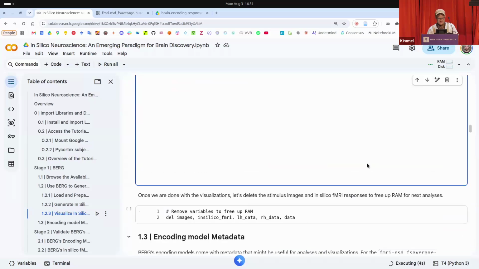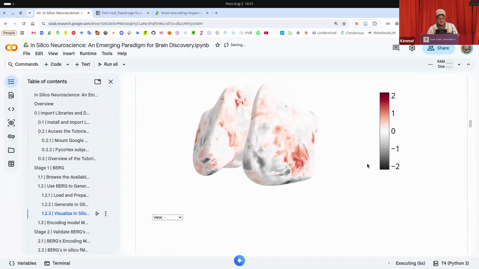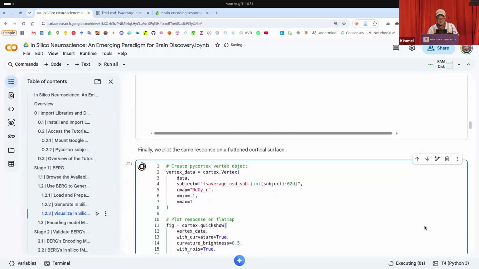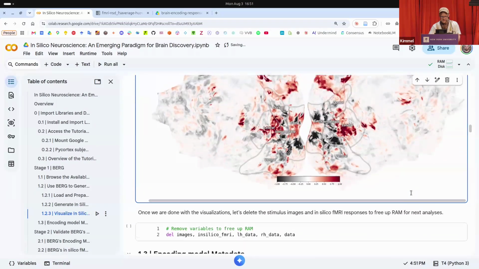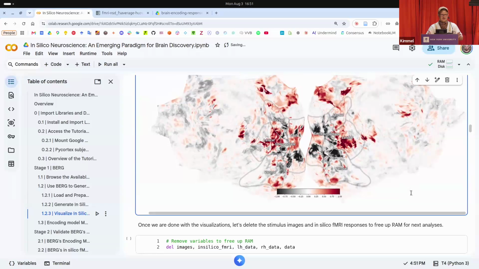And once this is done, sorry, I'm super bad at scrolling today. We can see the same thing just projected on a flat map, and we can see how the brain responds to the image we have just looked at.